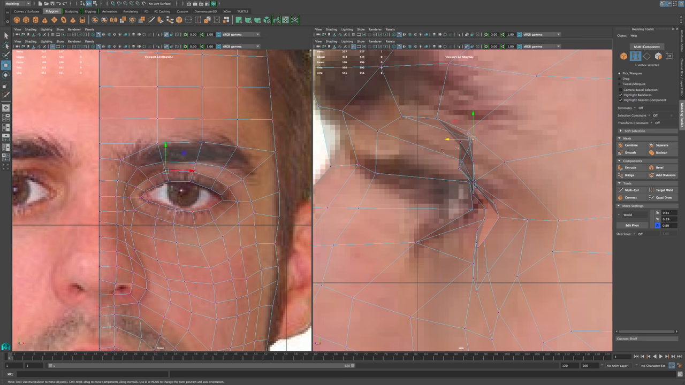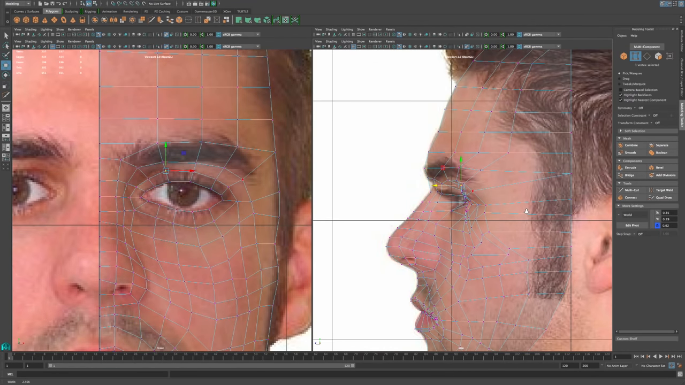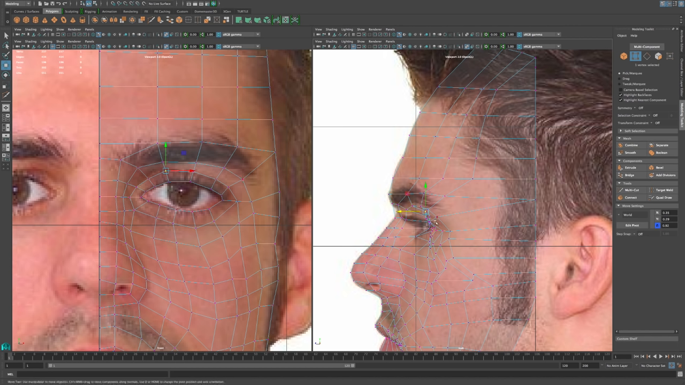What is this? This part right here looks like a mistake. So I'm just going to use my multi-cut. Click right there, press enter. Press Q. Delete this edge. Go back into my multi-cut. And I'll cut right there. That way I have all quads.